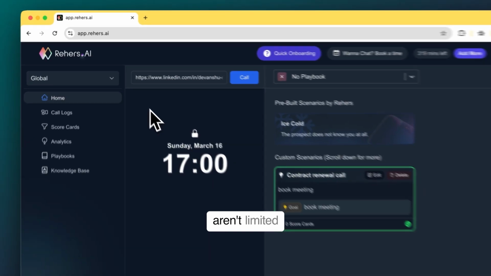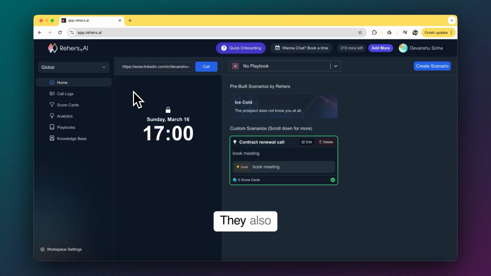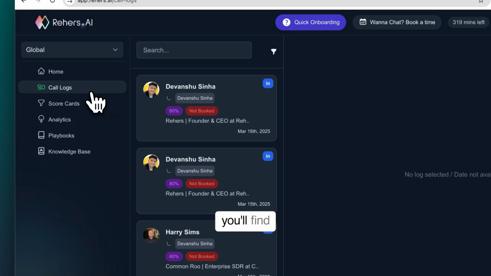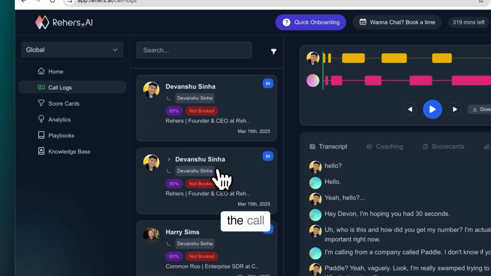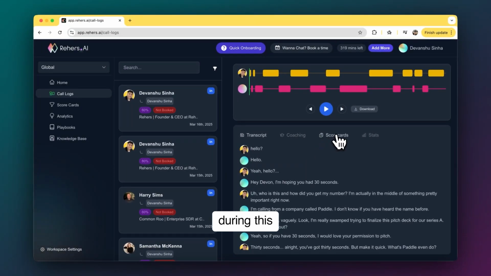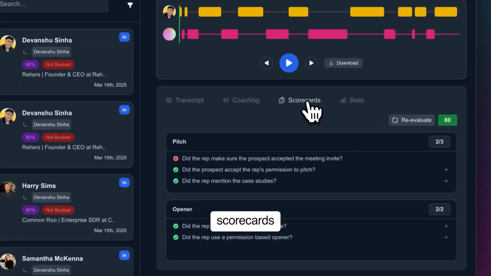But scorecards aren't limited to live calls only. They also provide valuable insights afterward in the call logs section. Let's head over to Call Logs now. Here you'll find all the calls from your workspace. Clicking on any call will first show the call transcript. To see the detailed scorecards evaluated during this call, click on the Scorecards tab.